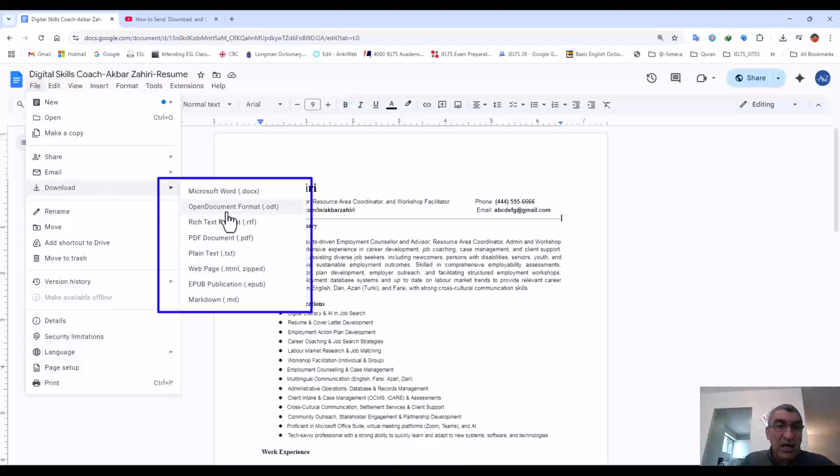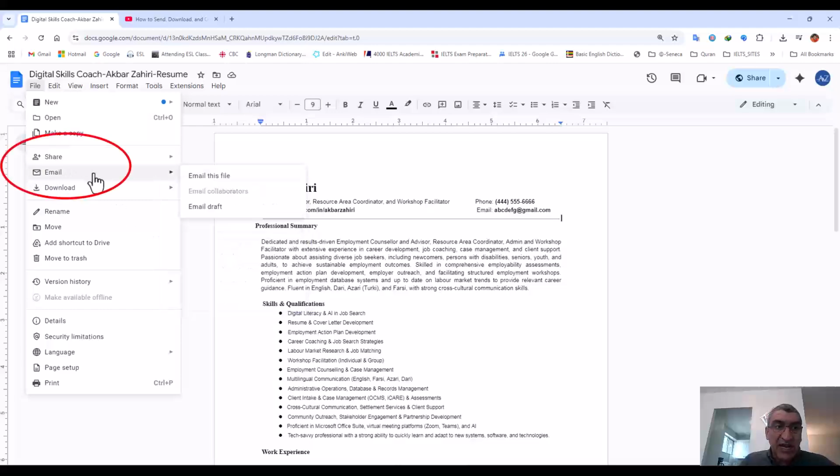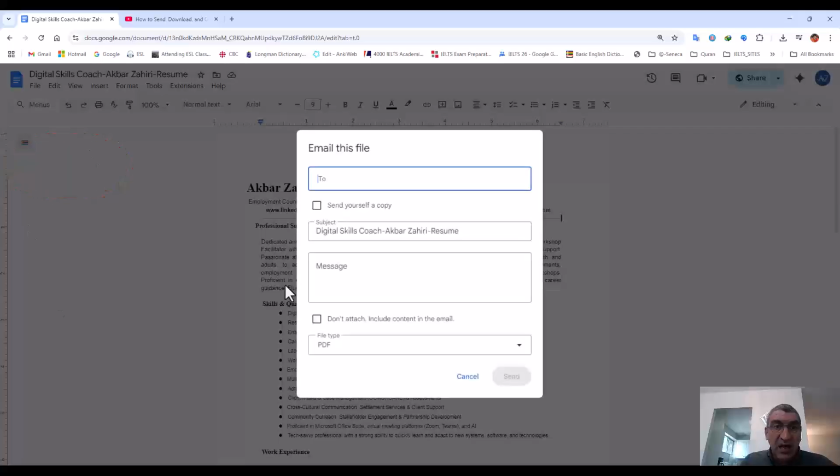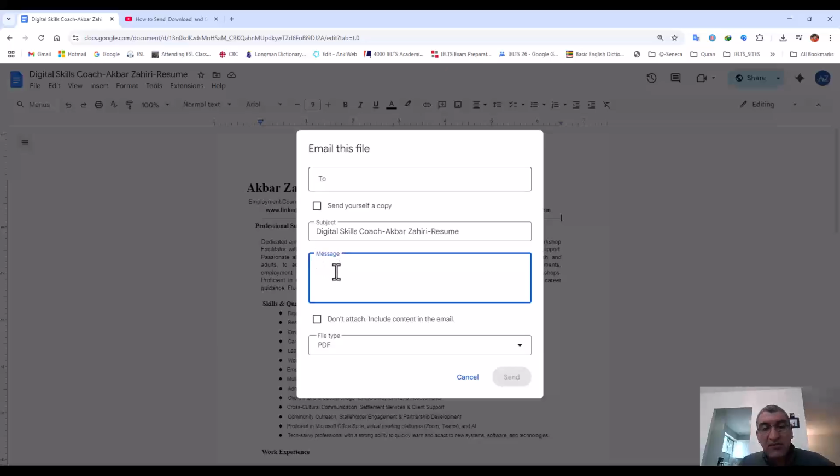Pay attention. Another way of sending the file as PDF is here, email. You can click on email, and write the email of the organization that you want to send, and write the message. You can write the body of the email, for example, dear manager, I am Akbar, I want to apply for this job, something like this. Here, it is very important. You should choose PDF file.